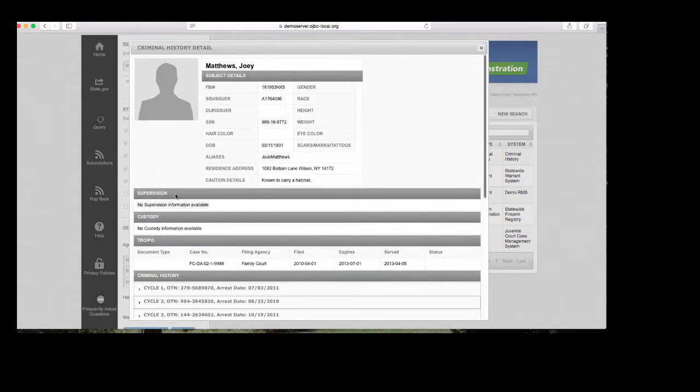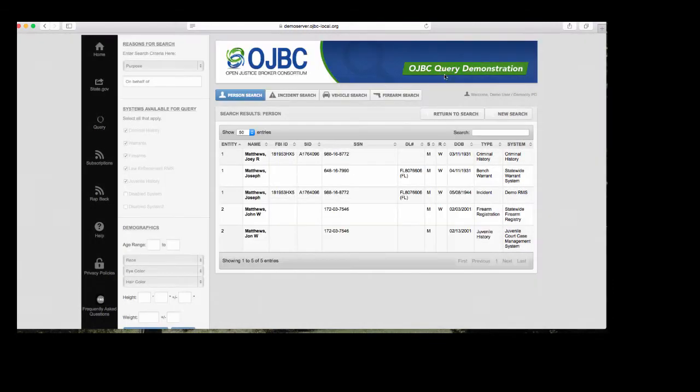It's worth mentioning at this point that under the covers here, what we're dealing with for this specific message is the FBI's Joint Task Force rap sheet standard. So when this message comes into the portal and when it actually is sent to the broker from the criminal history system, we're using that XML standard.